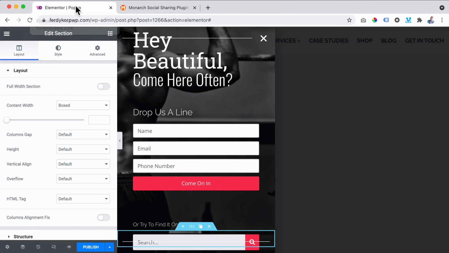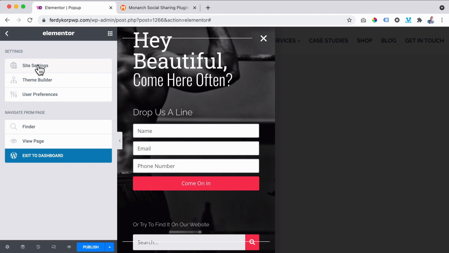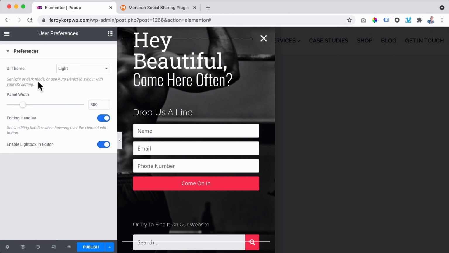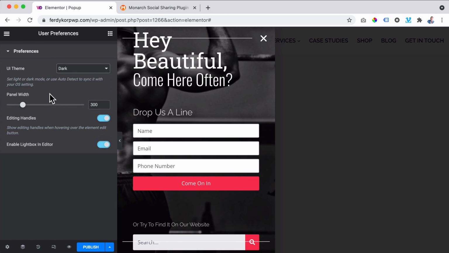What I like about Elementor is that you can have a dark interface. So I can click over here, I can go to the user preferences and I can change the theme or the layout to a dark one. That's not possible within the Divi theme at this moment.